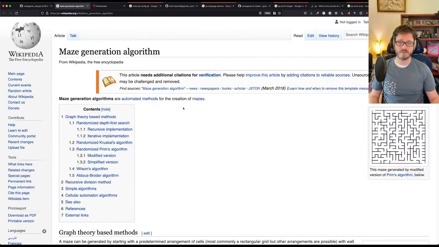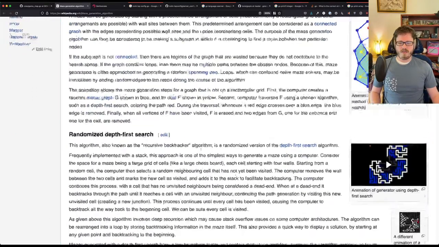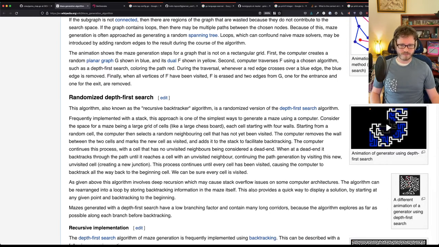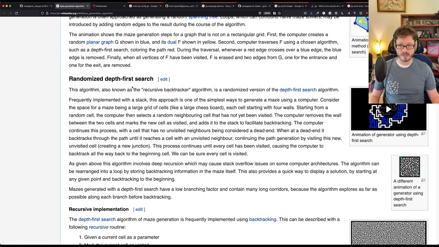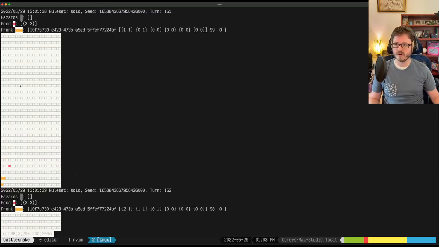So let's go look at the Wikipedia for maze generation. I was here earlier and I was looking at this randomized depth first search. It's kind of their first one they talk through. And basically how this works, and I think how a lot of these work, is that you have a cell with walls around it, which makes a lot of sense for this, but isn't exactly how the map is in Battlesnake. Because in Battlesnake, we have the grid, and I can make a wall around things.